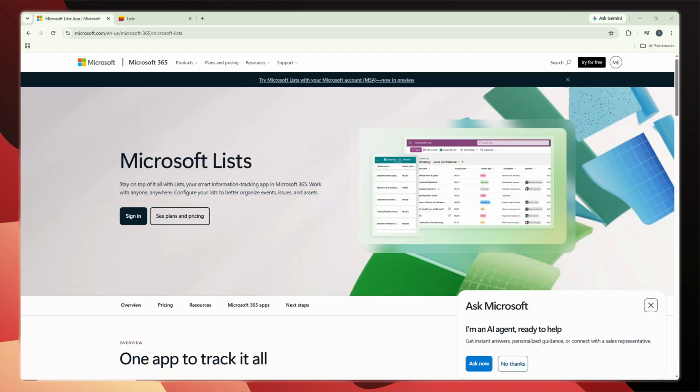Hey everyone, today I'm going to show you how to edit or delete calendar and board views in Microsoft Lists. Without any further ado, let's get started.